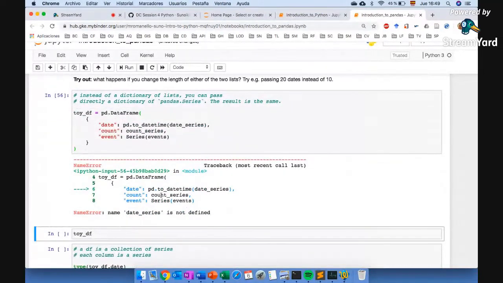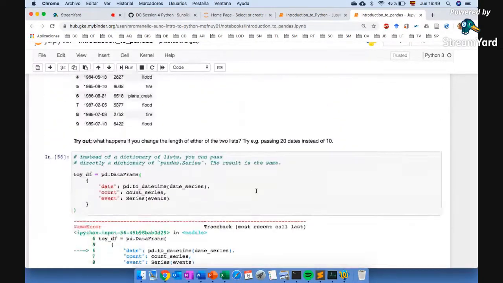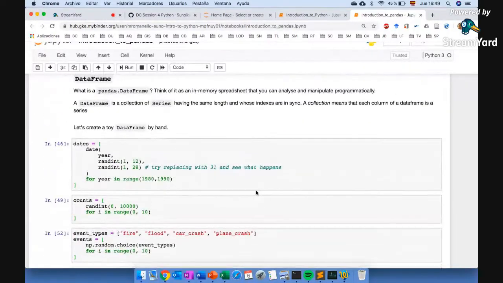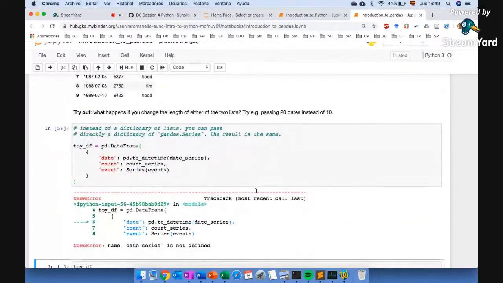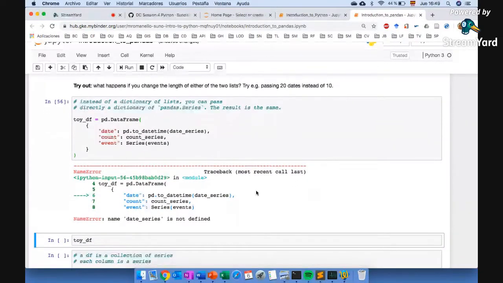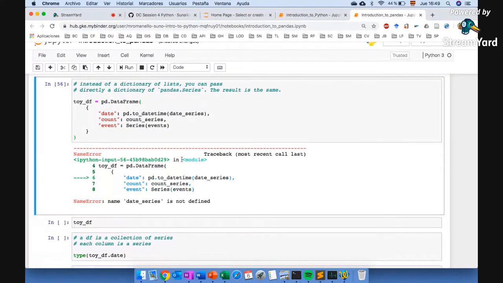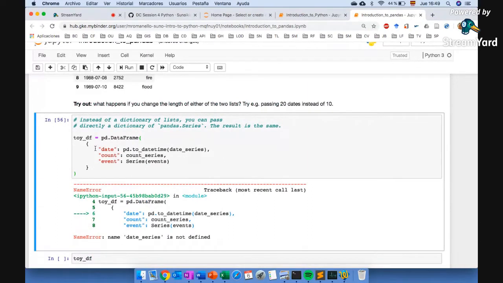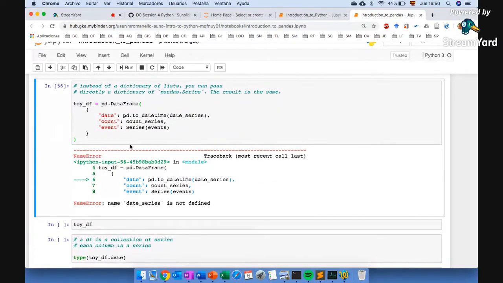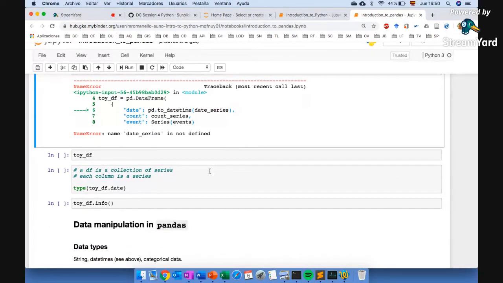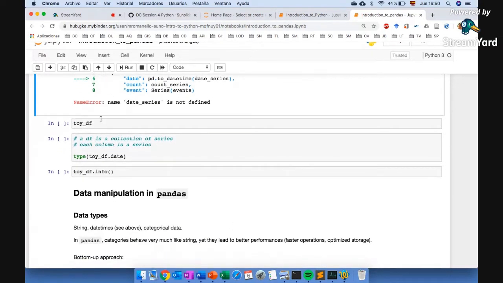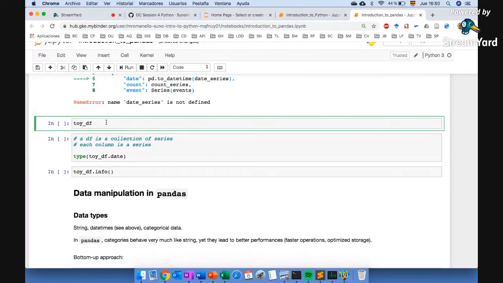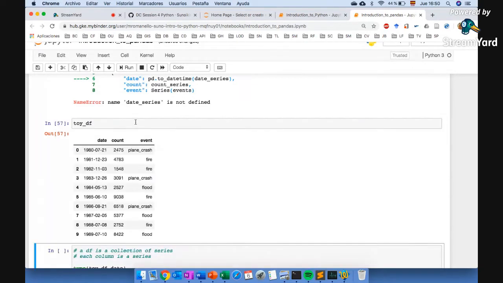name date series is not. Have I not run something? Maybe I have not run something, but the result is the same. So you can pass a dictionary directly into a Pandas data frame and work with it, iterate over it, and work with the dictionary with the loop or the loop function that we have shown before. This I think is not going to work. Yeah, it worked.